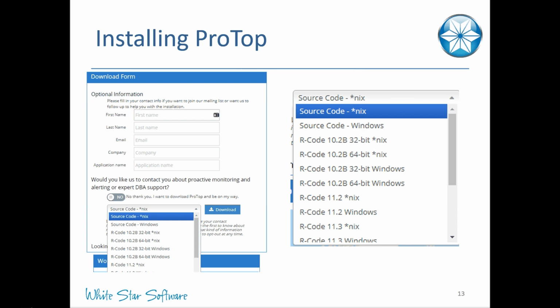ProTop is open source. Most of the code is open source. It's all there. All the data collectors, as we call them, all the code that actually reads the VSTs and collects all that data is open source. The bits that do the alerting and some of the communications are the proprietary stuff, and that's not open source, so that won't be source code.